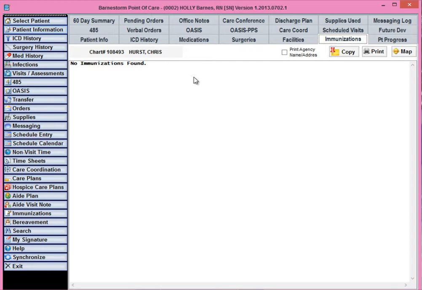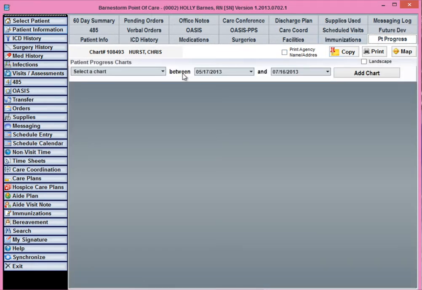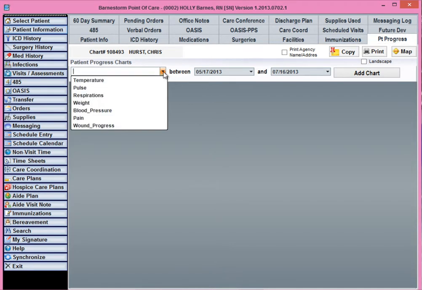Our next tab is the Patient Progress tab. And this lets you see information in chart form. So you can click on the arrow where it says select a chart, and you can choose from temperature, pulse, respiration, weight, blood pressure, pain, and so on. So let's go ahead and click on temperature.